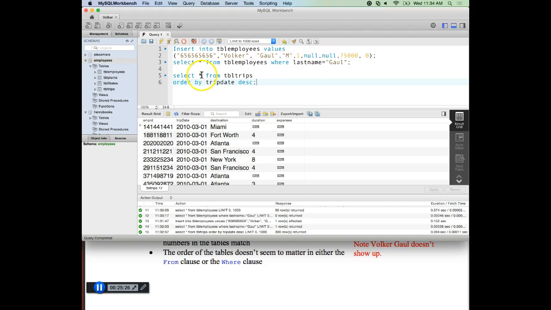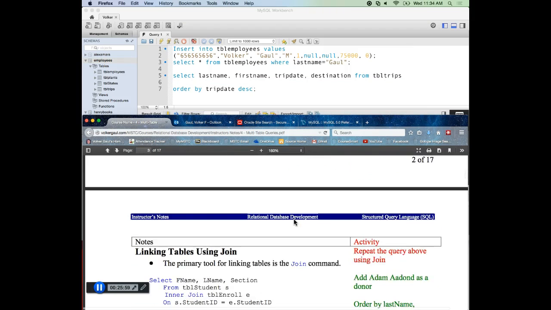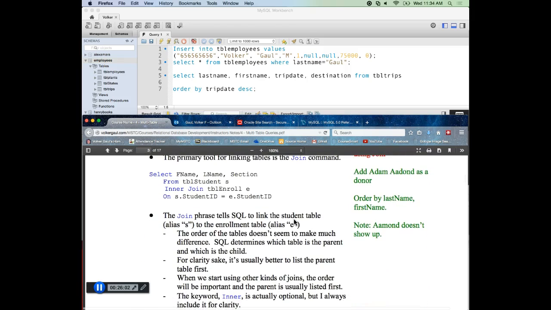What we need to do, first of all, is change the star. What I want is the last name and the first name and the trip date and the destination from trips, but first name and last name is not in trips. That's the problem. So that's where we do the join. We can do it with where, but I'm not going to do it with where. So I'm just going to skip right over that. Let's jump ahead here. Here's how we do it with join.